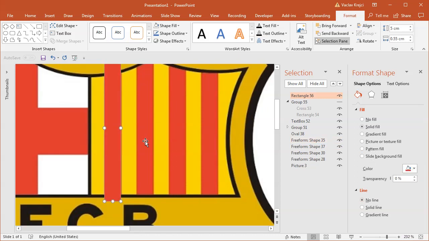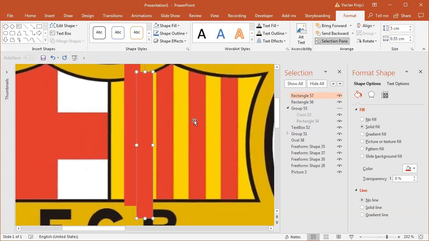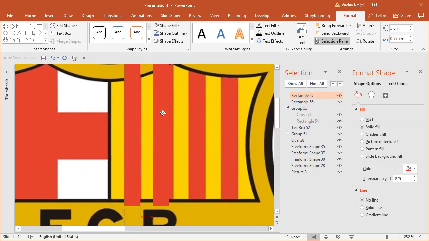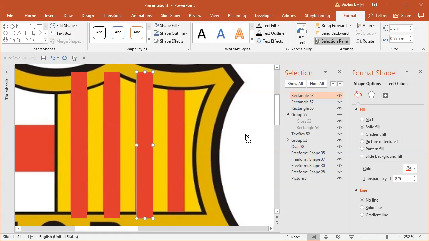I will set the line to no line and sample the fill color to be the red. Then what I will do is I will press the Ctrl D on my keyboard, which will duplicate the shape, and I will move it to the right side like this. Now what I can do is I can just hold the Ctrl D one more time, or actually two more times, and it will be moved to the same distance as the previous ones.